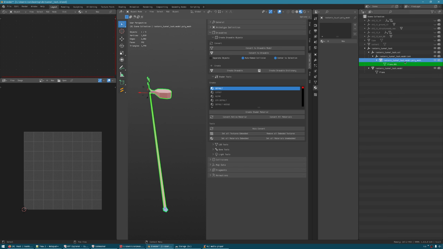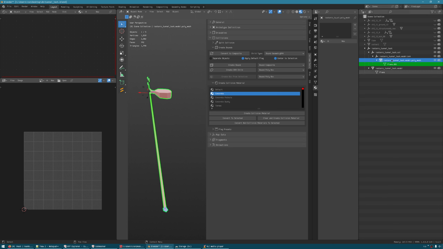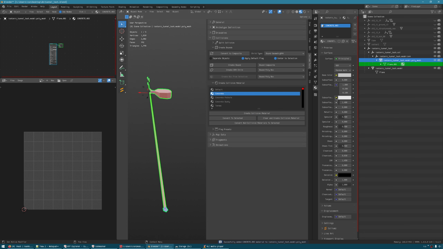So select the .bvh, collisions, create collisions material, go select concrete, make sure this is selected right here, otherwise it's not going to work, and create collision material, like so.